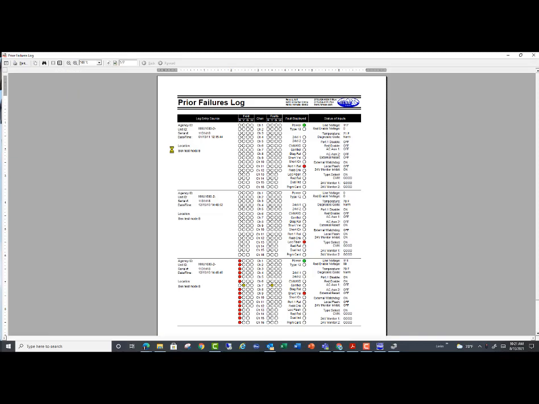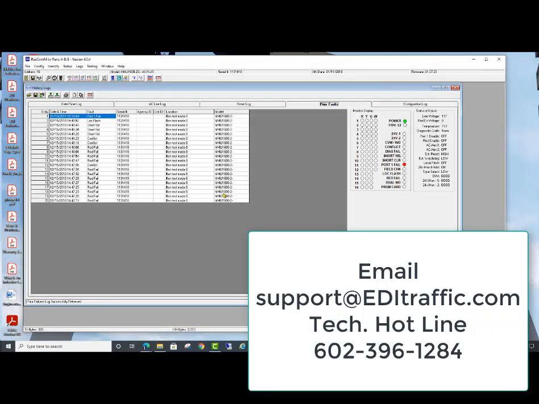And what this does is it creates a PDF that you can actually send to us, and this gives you the faults too.